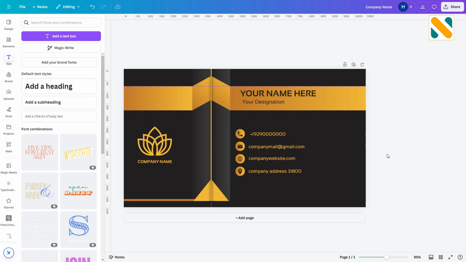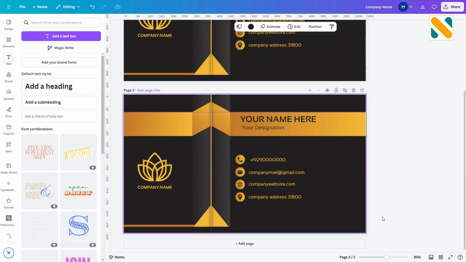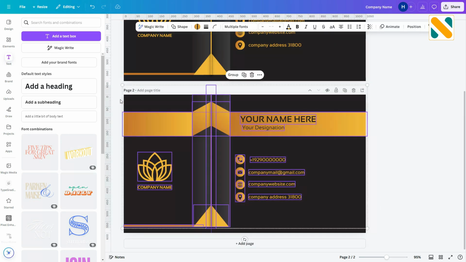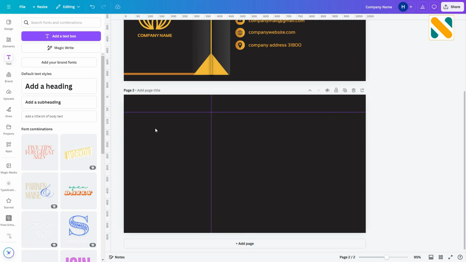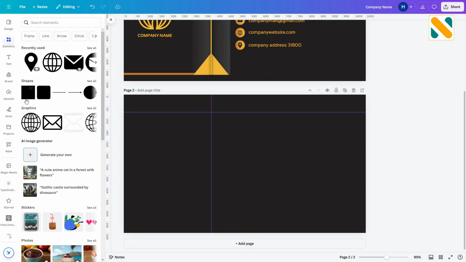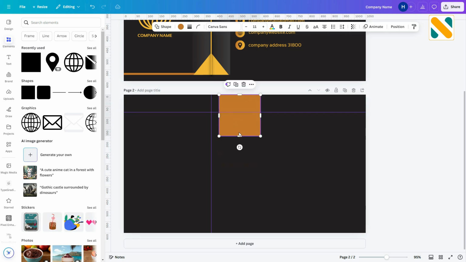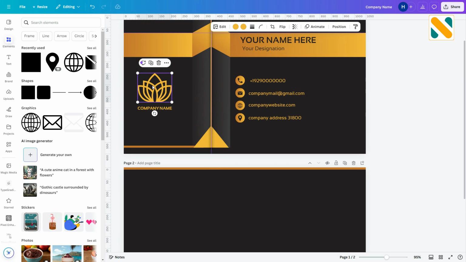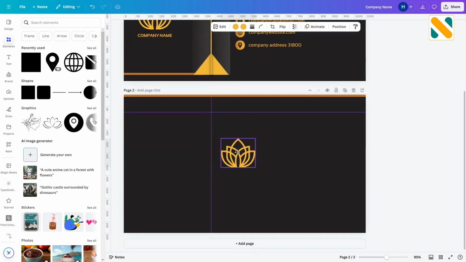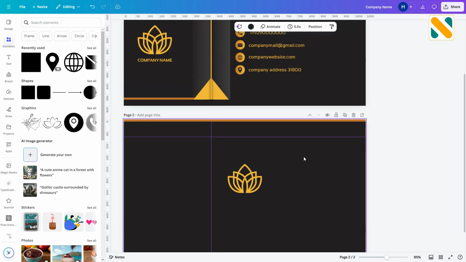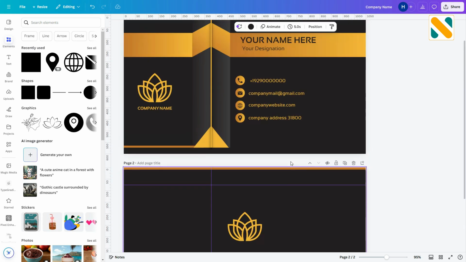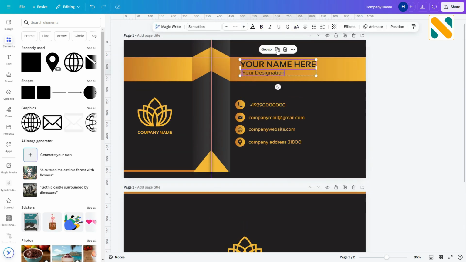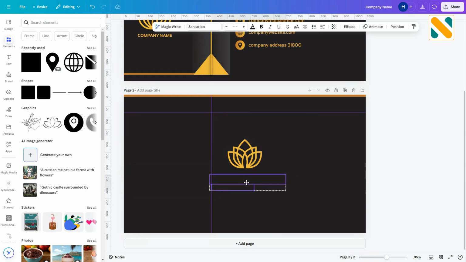Now duplicate this page and remove all the content. Add a shape and then place it on the top side. Place your company logo. Your name and designation here.